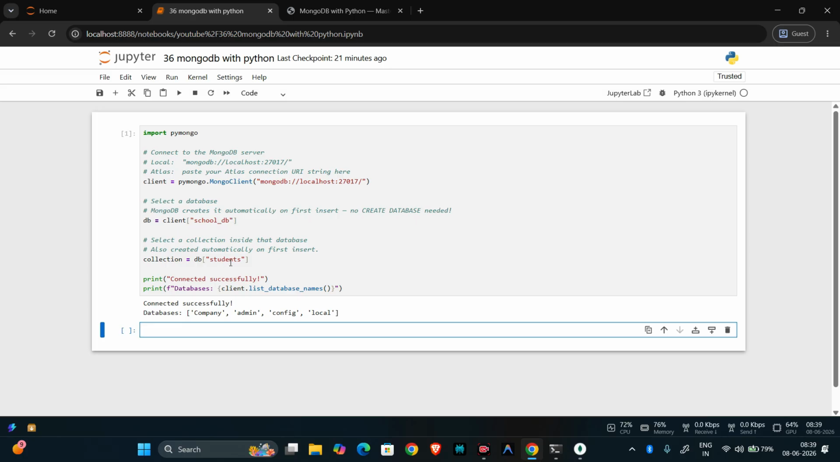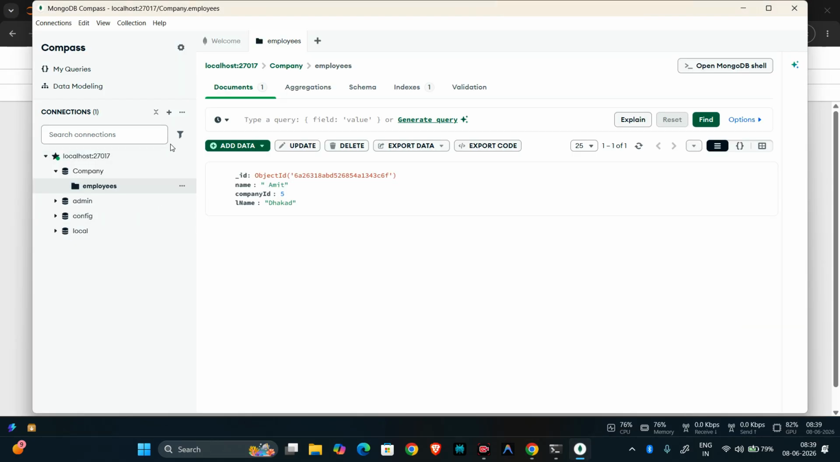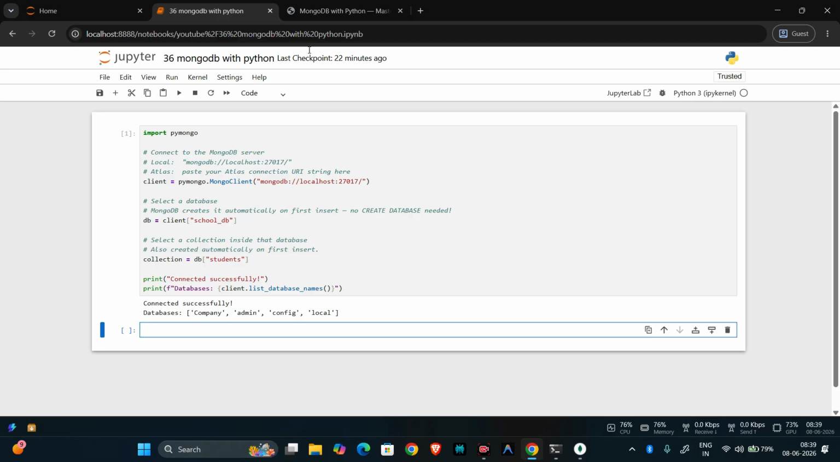You saw this school_db and students. school_db is the database, students is the collection, but you cannot see school_db there, because when you give the name here, it will not be created until you insert any data. So no create database is needed. Mongo creates it automatically on the first insert. When we insert first, after that it will create the database. If I go here, I will see the same, because we just connected. This is how you can connect to the database.